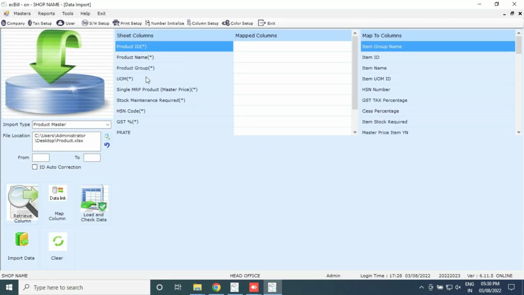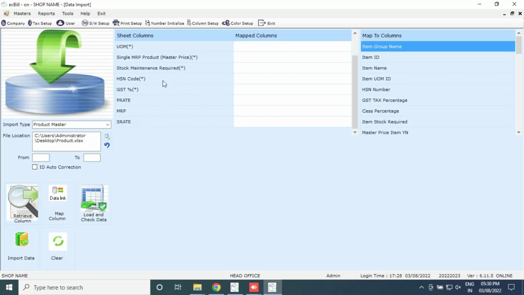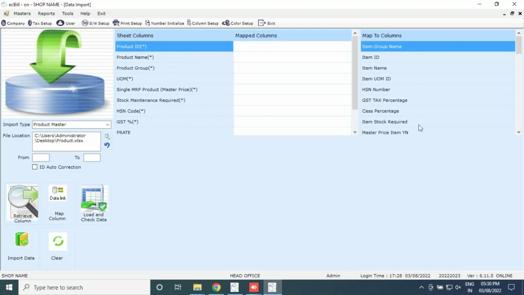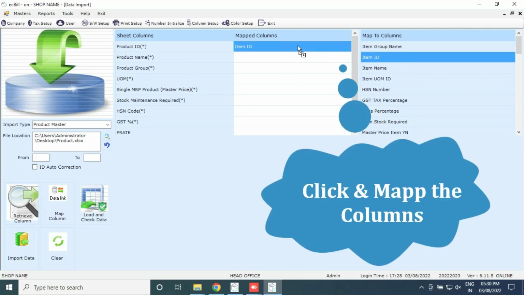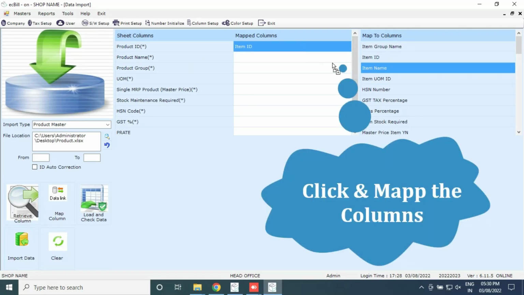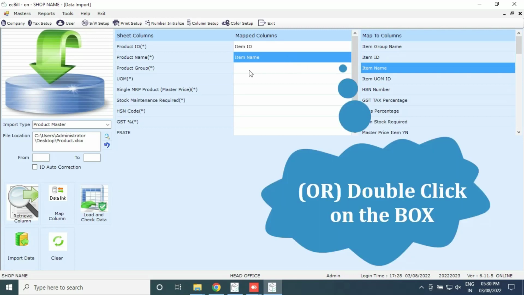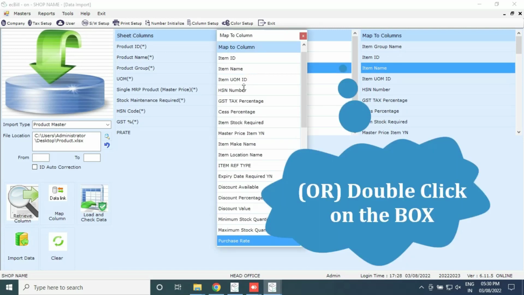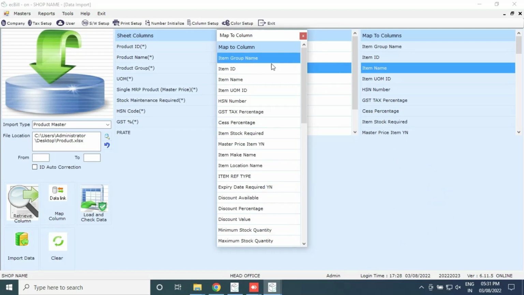In that selected Excel, click Retrieve Column. We'll get the sheet columns, which are nothing but the Excel sheet columns, and Map to columns, which are the software columns, that we need to map now. Click and map the columns from right to left, or double-click on the box to map.